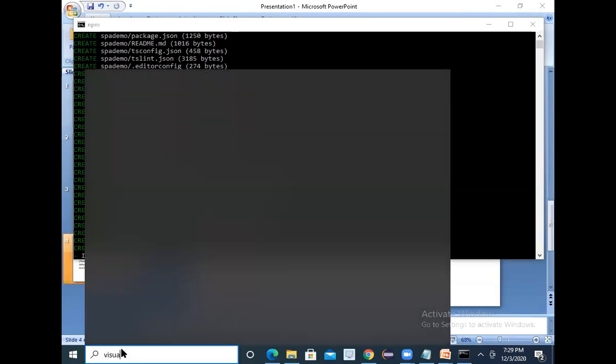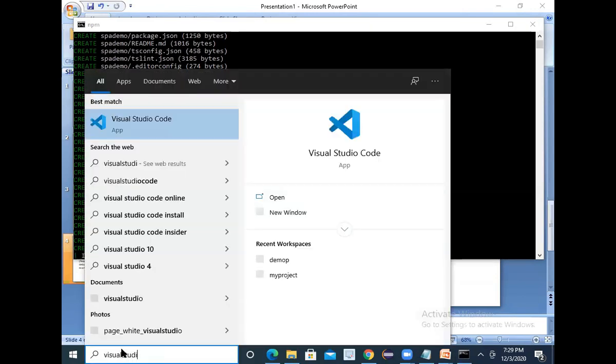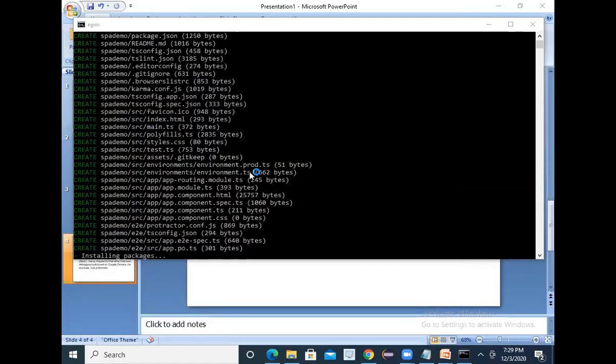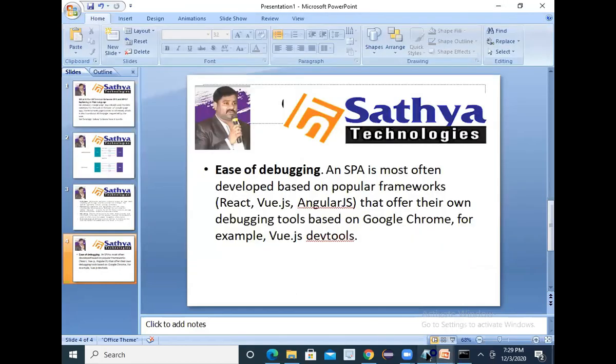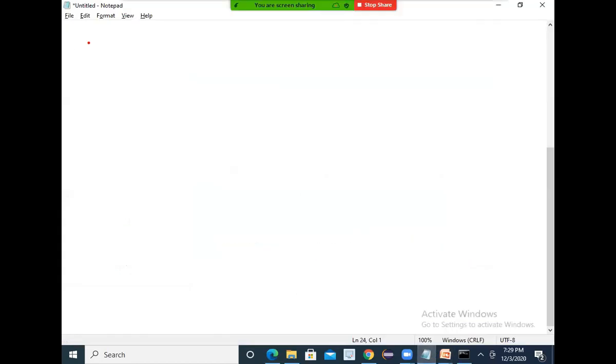Here you can go for Visual Studio Code. Here you can open. It is an IDE, Integrated Development Environment, to develop the Angular or TypeScript applications. Whenever you want to develop any programs in TypeScript or Angular, you have to use this editor, that is Visual Studio Code. So we already know the architecture of Angular application.